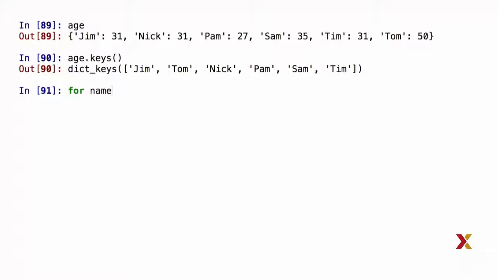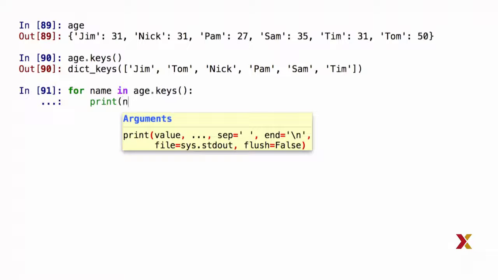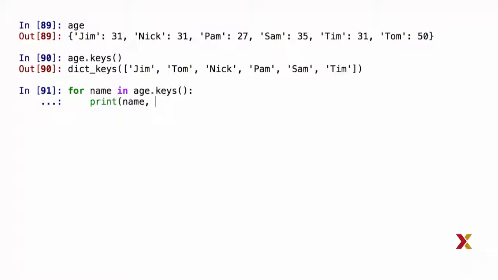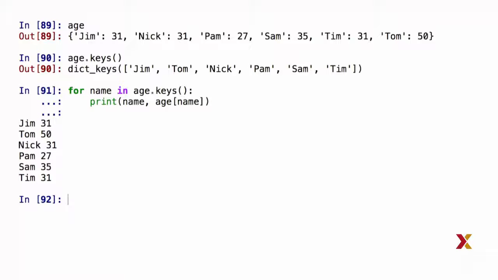And I'm just going to type for name in age.keys. What I can do next is I can print out the key, which is name, and the age of the person associated with that key. To do that, I type age followed by square brackets, and I put in the key inside the square brackets. What happens here is the following. Python is first printing out the name of the person and then the value object, the age of the person, following the key.